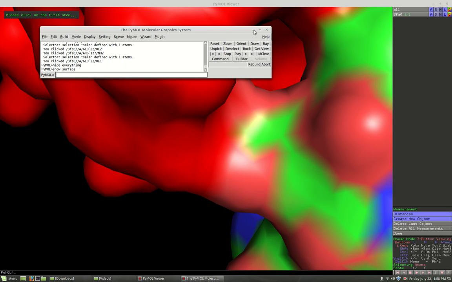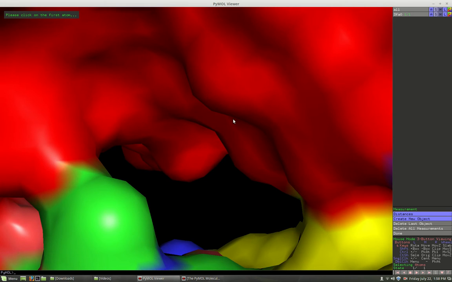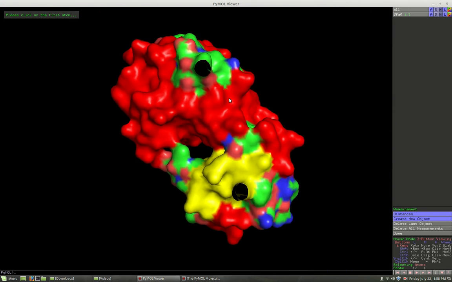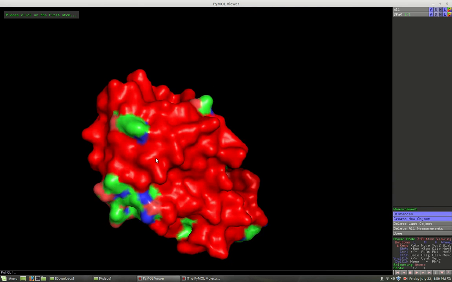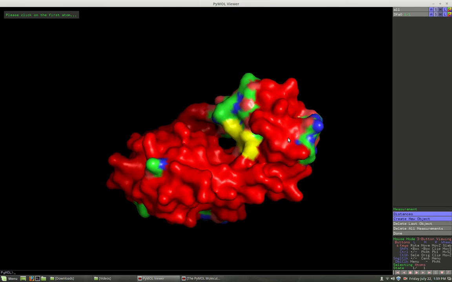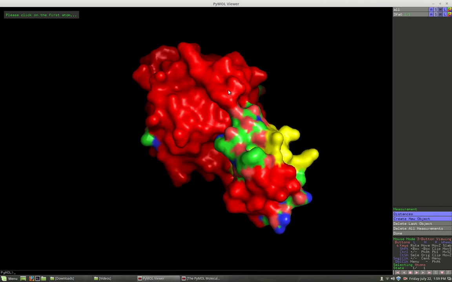Now surface is a little different. Basically, these are the interaction areas. Without becoming a chemist here, I'm certainly not a chemist, so this is not my forte, but this does kind of give us a unique look at what the surface of this protein might look like, the interactive surface of this protein.